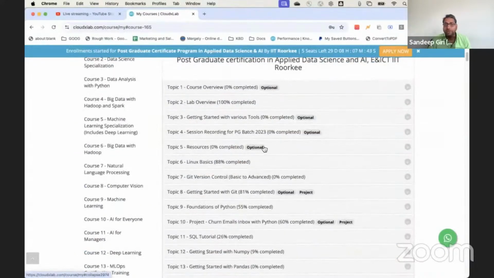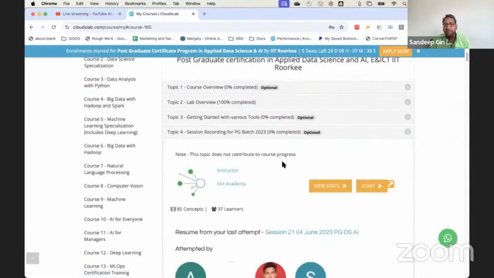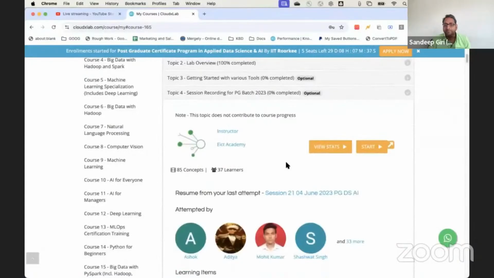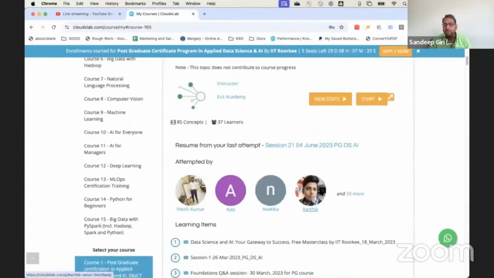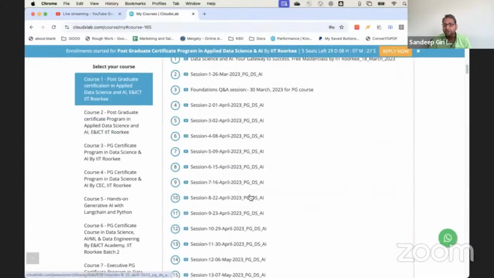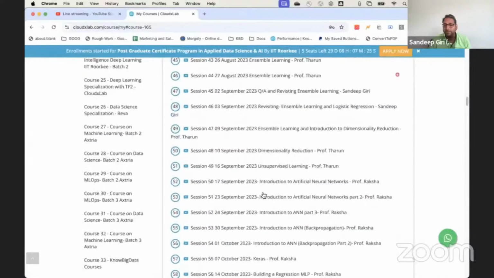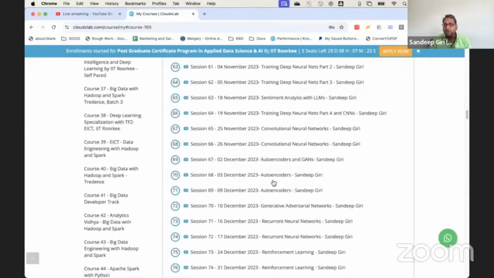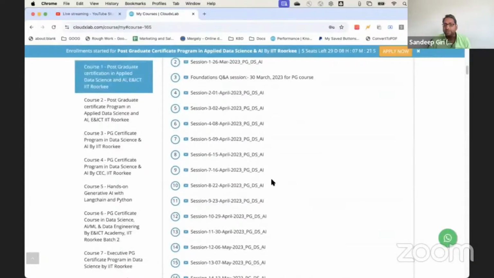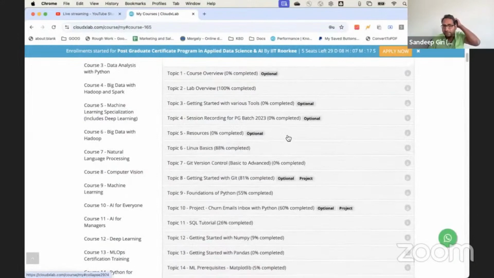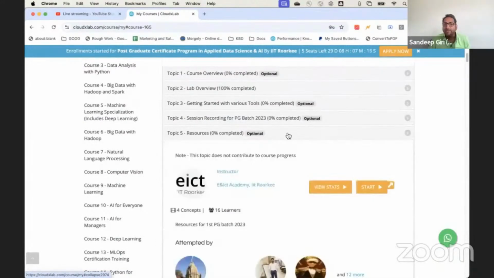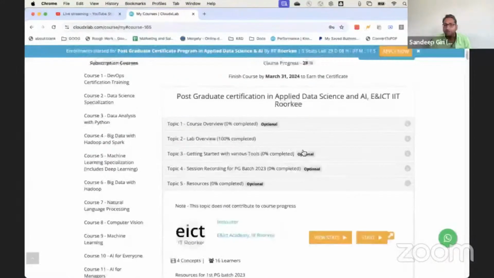This is optional. This is also optional. This one is the session recordings for the PG batch. We basically record every session. You can see that these are all of the sessions that are there. We record all of these sessions that are happening and keep making them available as part of the course. The other additional resources, we keep adding into the course.